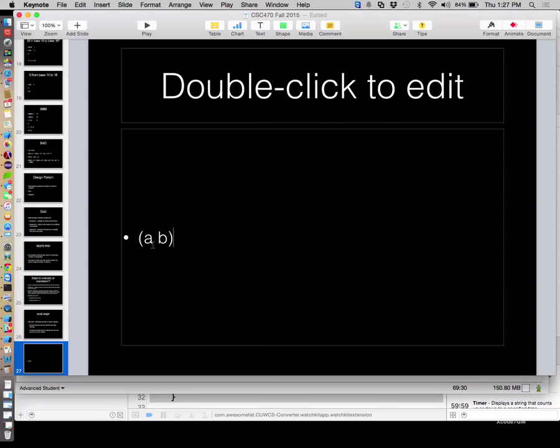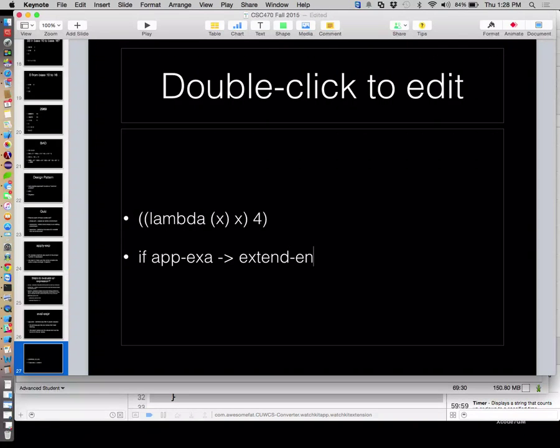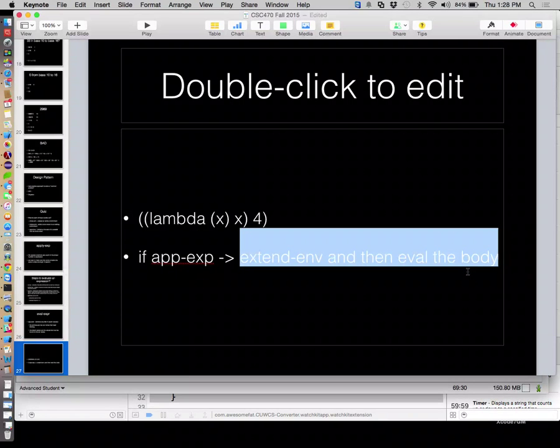So effectively, for a starting point, we might have an app expression that starts with a lambda x and maybe takes in a 4. Let's say this is the easy one. We notice that this is of type app expression, that's the production type. Therefore, the very first thing: if it's an app expression, which is what this is, what do we do? We extend the env and then eval the body. Under what circumstances do we extend the env? Only if the operator is a lambda.